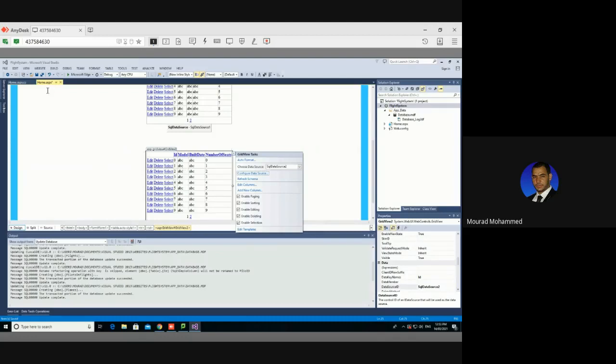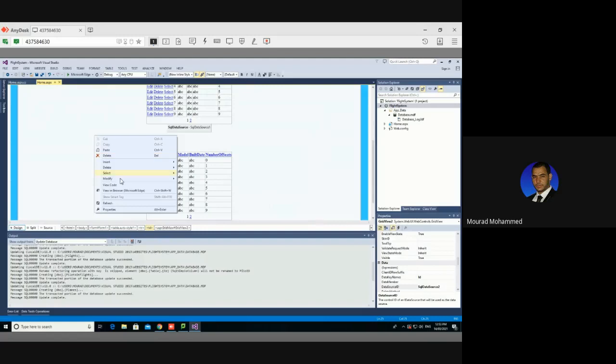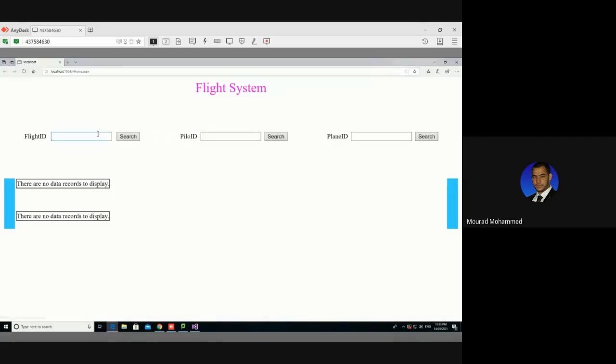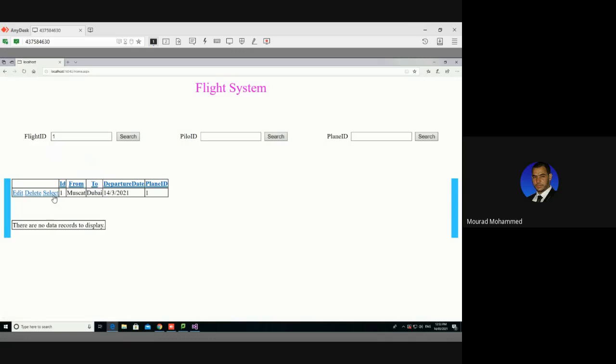Wait, so I'm going to save this interface in any empty place. Right click, view in browser. Yeah, great. So I'm going to search. I have the two fields here, the two grid views, but they are empty. Why? Because we have to search. I'm going to search for the flight number 1. Here's the data. I'm going to select. Here is the one that has been generated here. Which one? This is the one.